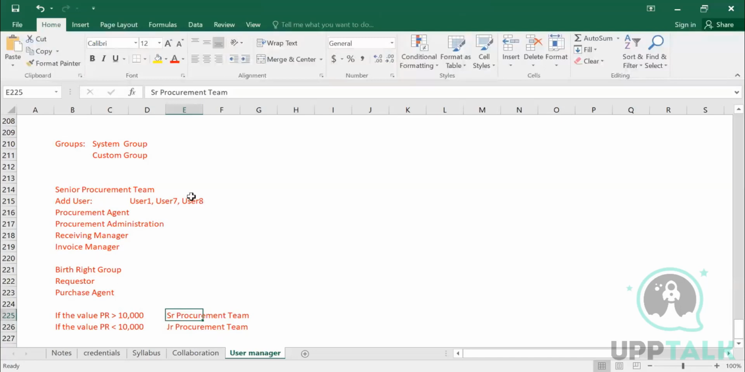This will have these three users. Any one of the users can take an action. Similarly, I'm going to create one more junior team, where I'm going to add, for example, the junior procurement team. I'm just giving a random example. You can use any such scenarios to utilize this custom group creation. User 5, user 10, user 11. Okay.